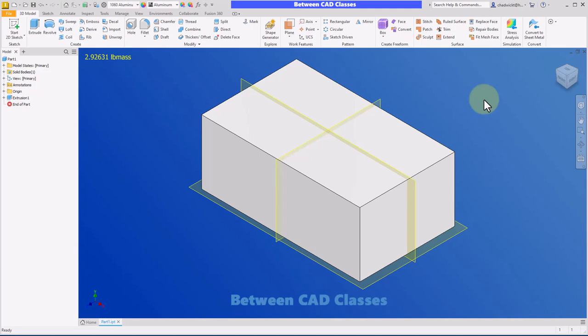In this video, I'm going to show you how you can get Autodesk Inventor to display mass properties in one of the corners of your screen. Here you can see I have a simple rectangular shape and I have a mass displayed.